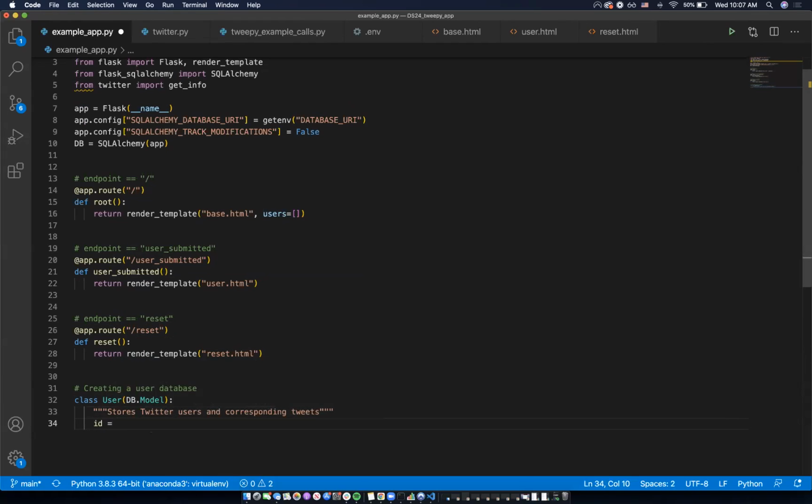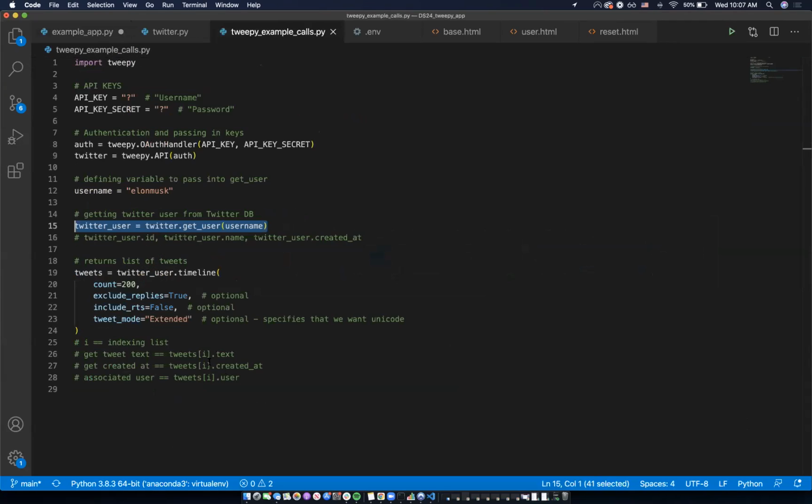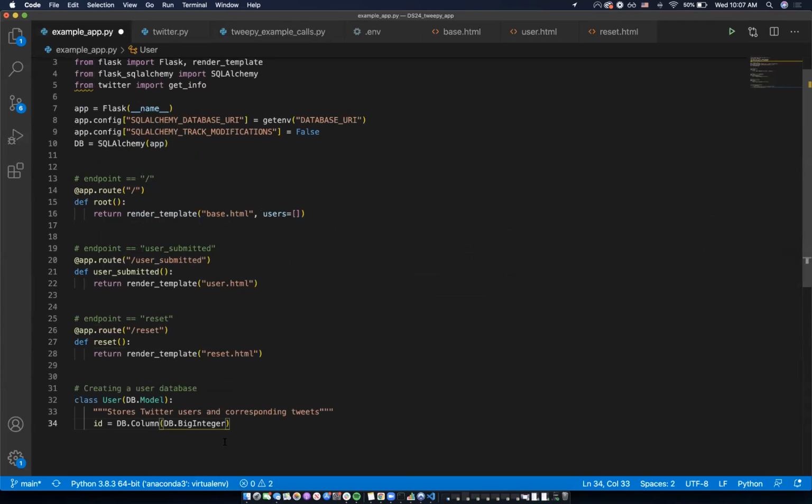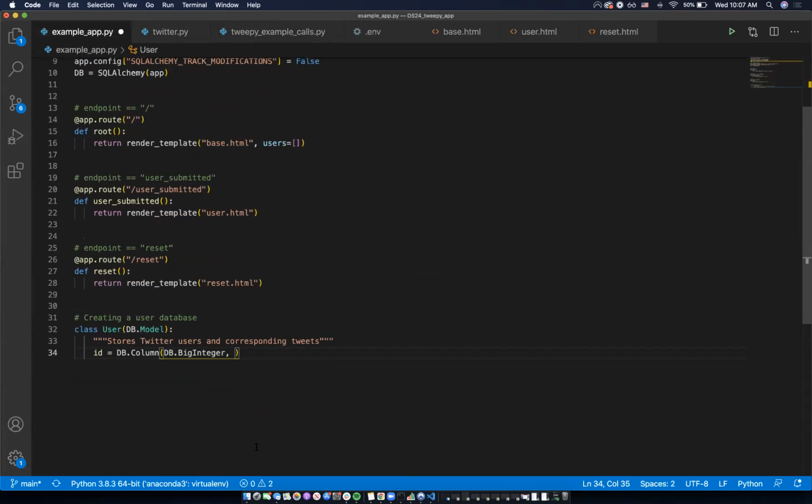Fantastic. So then I'm going to say ID equals db.column. We're going to want an ID for this table. I'm going to say big integer because if you remember yesterday, in the tweet examples, we had the tweet dot user.id, Twitter user.id. So we're going to use that same ID that's found on the Twitter database to store in our database. So we're just going to want it to be a big integer because I think it's pretty large. It's like 10 digits, which I guess isn't huge, but just in case it does get huge, we want to be sure we account for that. This is a primary key.